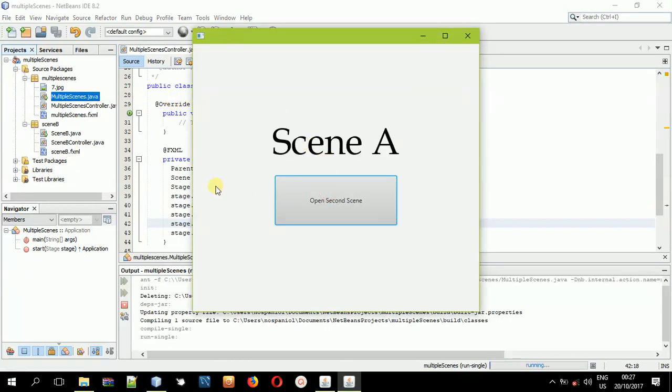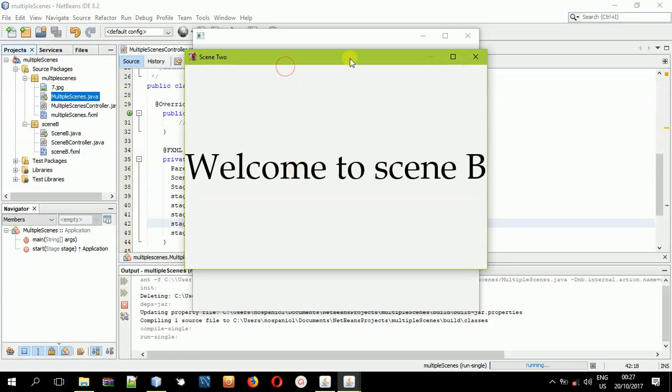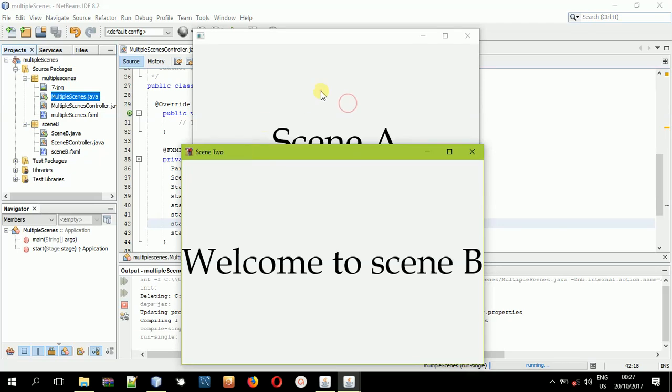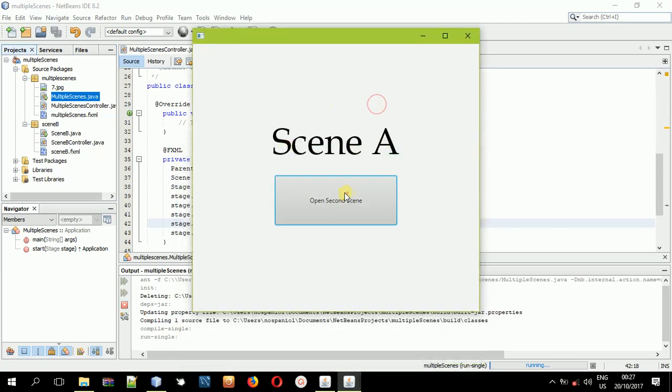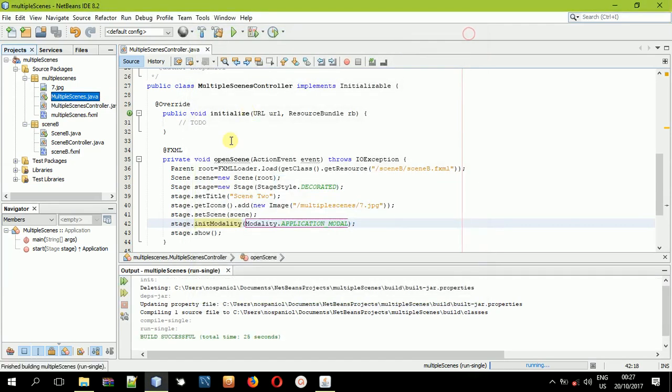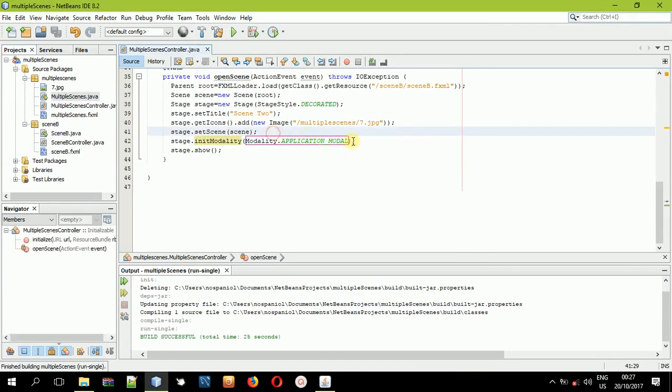So when you open the second scene, it opens as usual, and then when you try to access the first scene, you can see it does not allow me. Even when I click the first scene, it doesn't allow me unless I close this one, and now I can access this one. So this is how you can restrict such an application. And then there's another case where you want the second scene to fit the screen, whatever the size of the screen. So if the application is supposed to fit any type of screen, this is where you go.